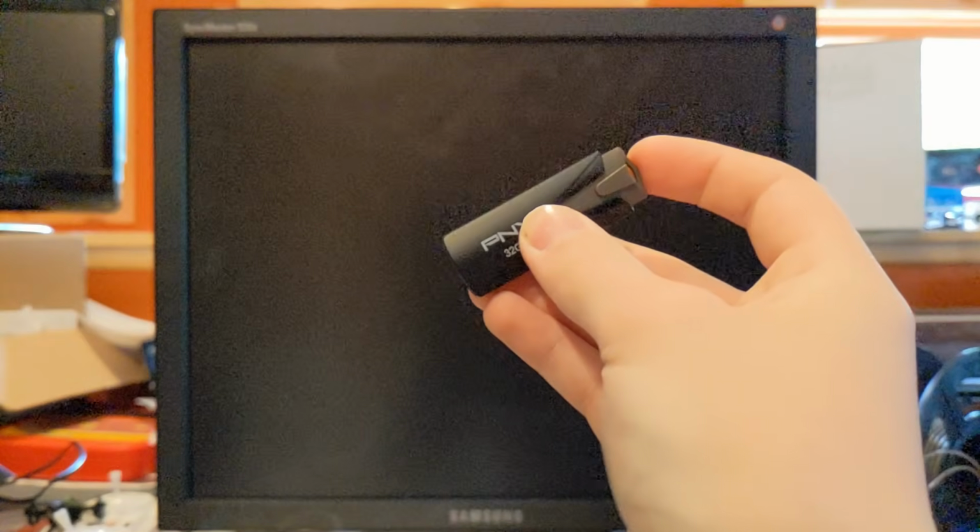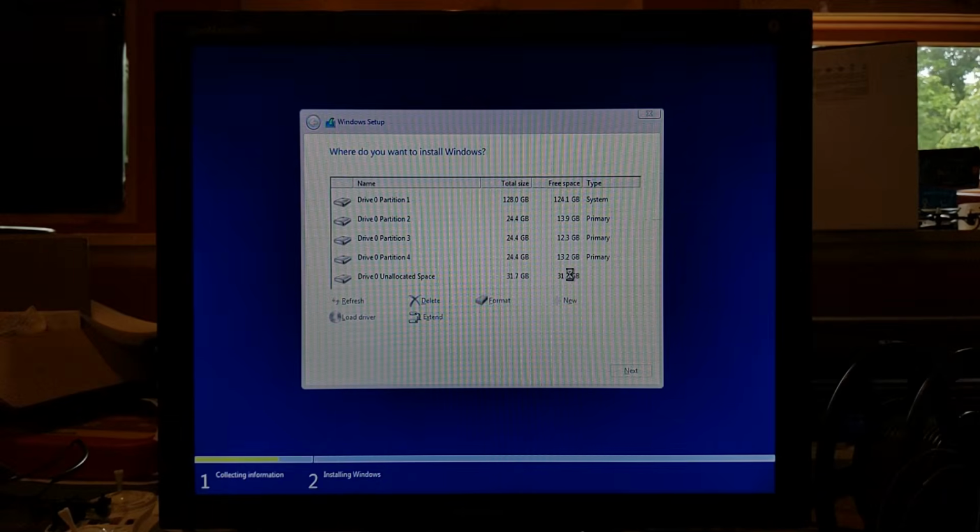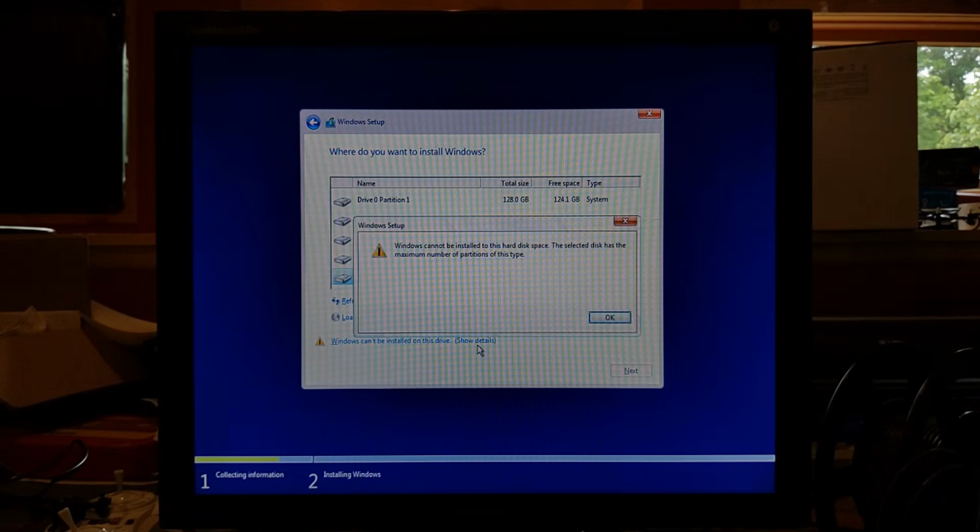We have Windows 10 on a USB stick. We're gonna go with custom, because we need to pop this on a... The selected disk has the maximum number of partitions? You can have a maximum number of partitions? Well, I guess that answers our question of how many versions of Windows you can dual boot at once. At least on one hard drive.